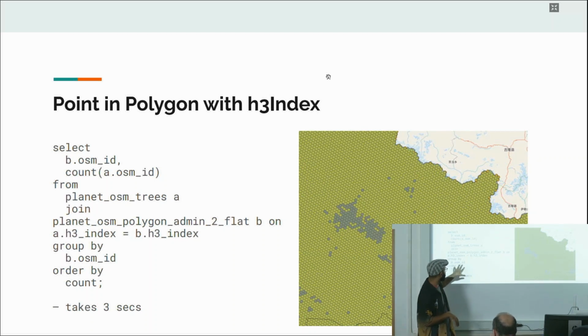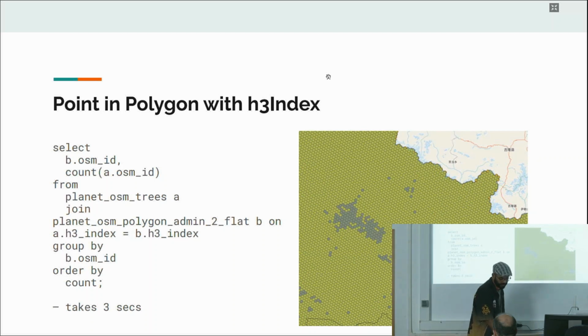But in this particular index, all you do is compare the value of the H3 index for your point and your polygon, and this is for resolution 7. So this query is for resolution 7. All the code is there in the GitHub, you can go and see it. But for the slide, I have made it slightly shorter to cut the noise. So this takes about 3 seconds, right?